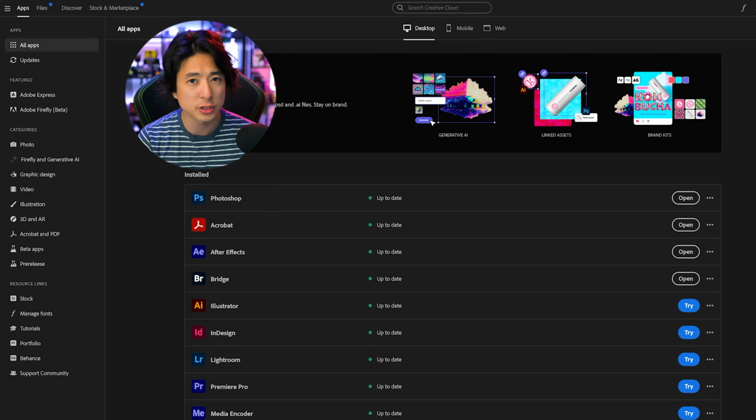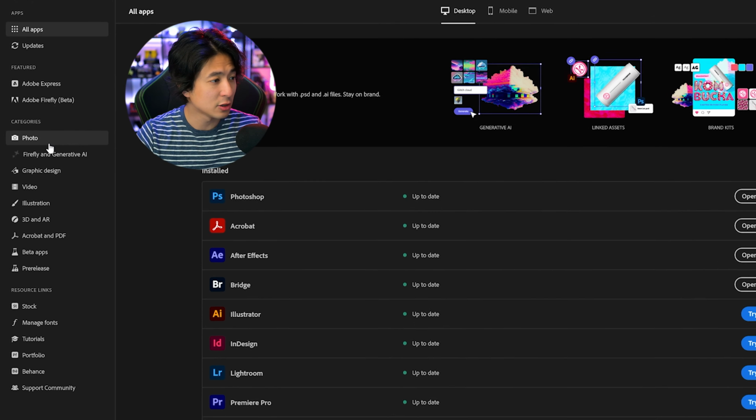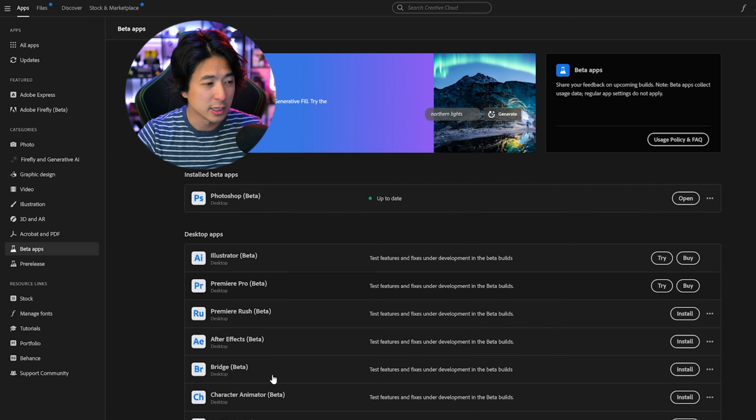Now, if you don't have Photoshop beta installed yet, all you have to do is open up Creative Cloud and then go down to beta apps, and then you'll see Photoshop here. It'll be down here under desktop apps, but since I already have it, I can just open it up.